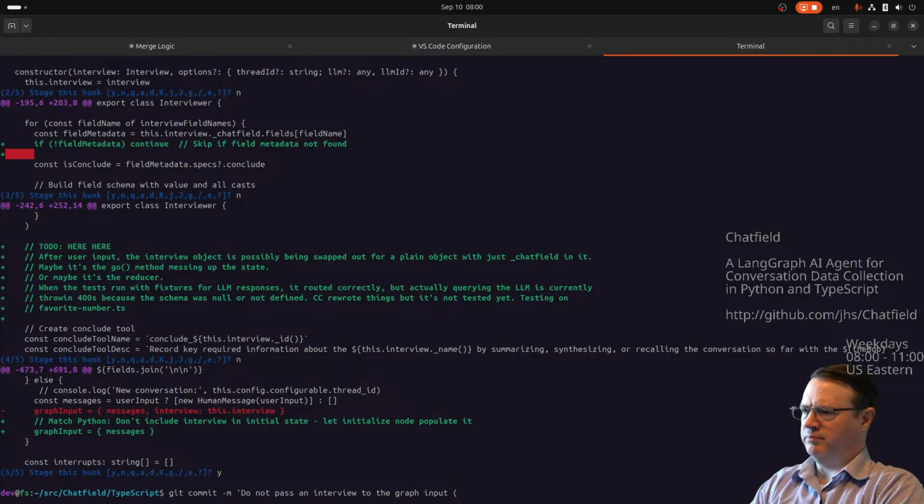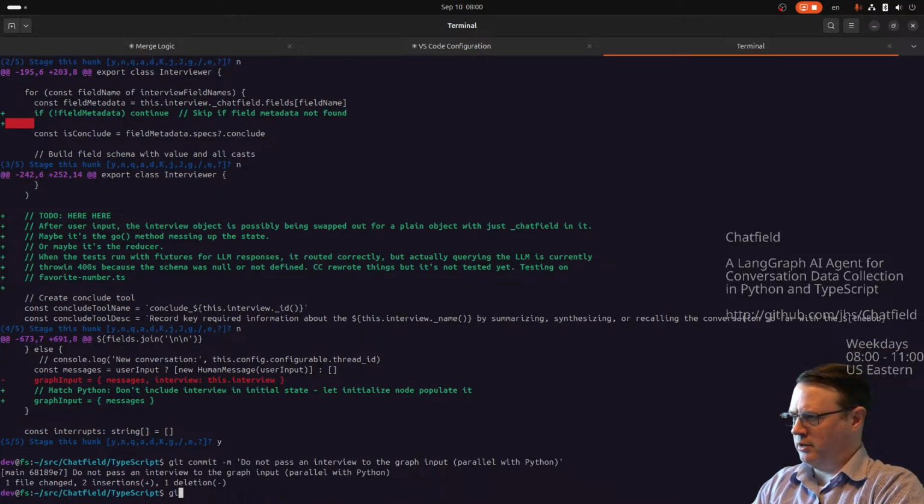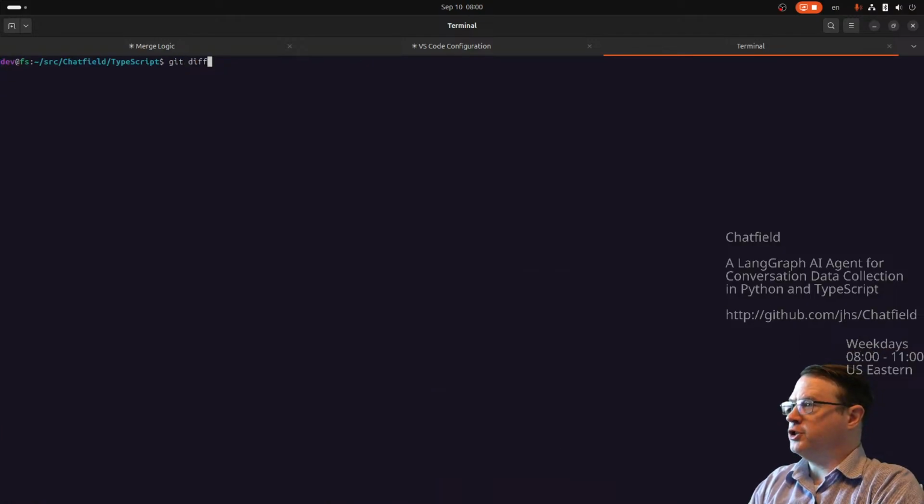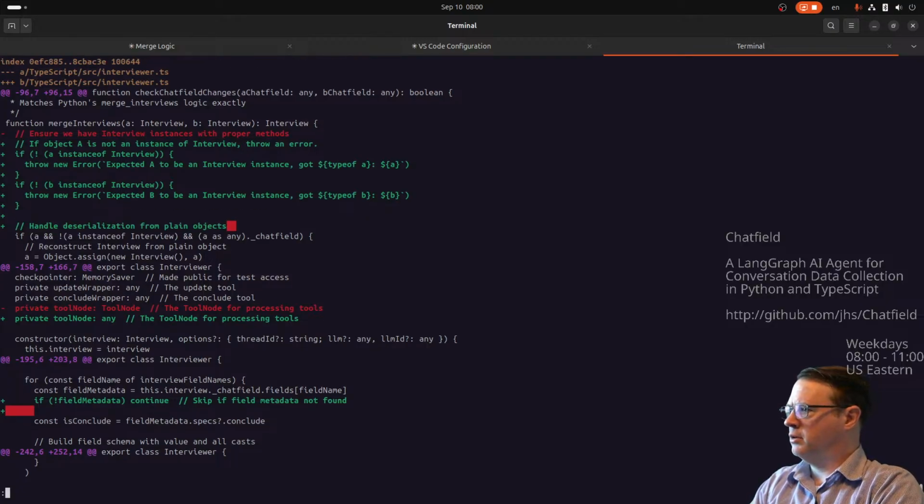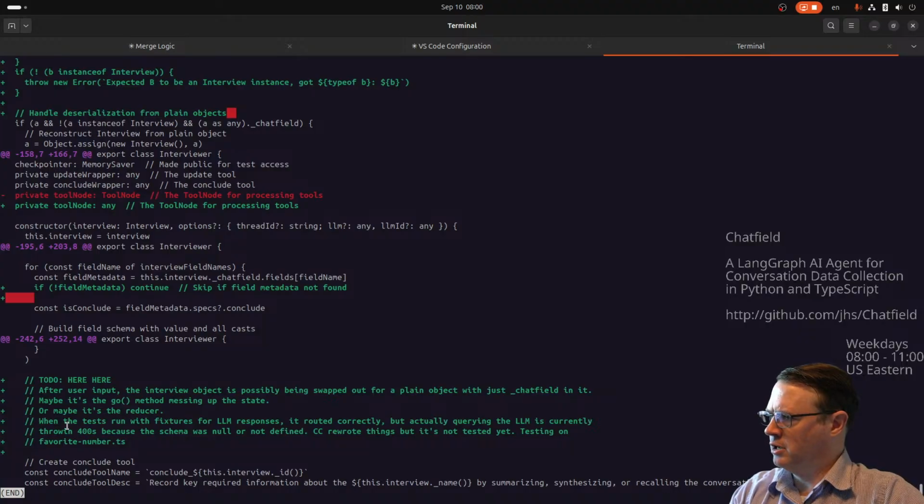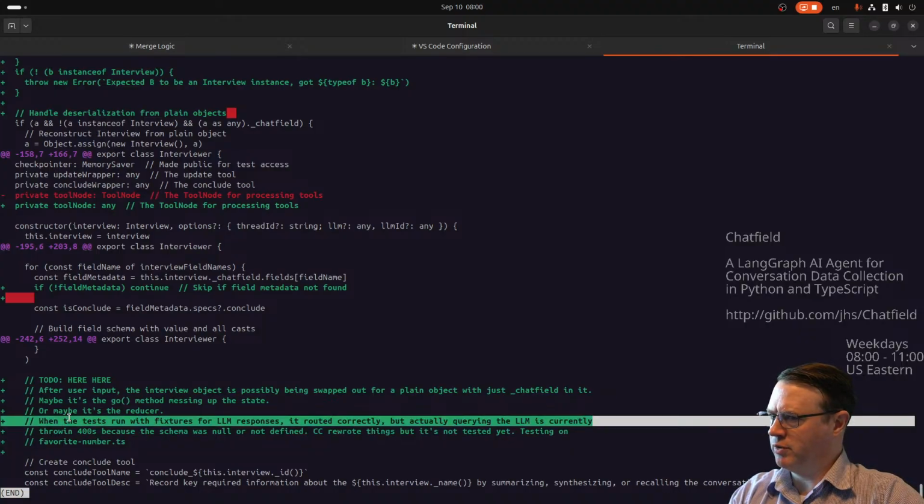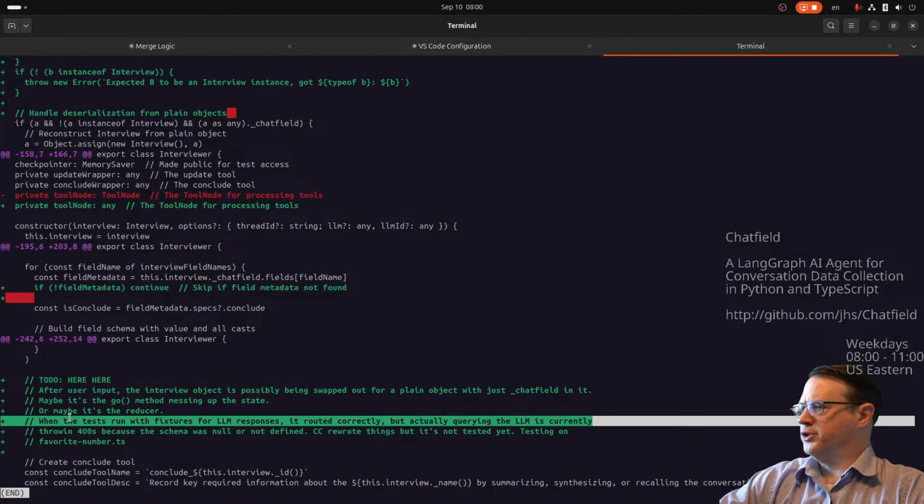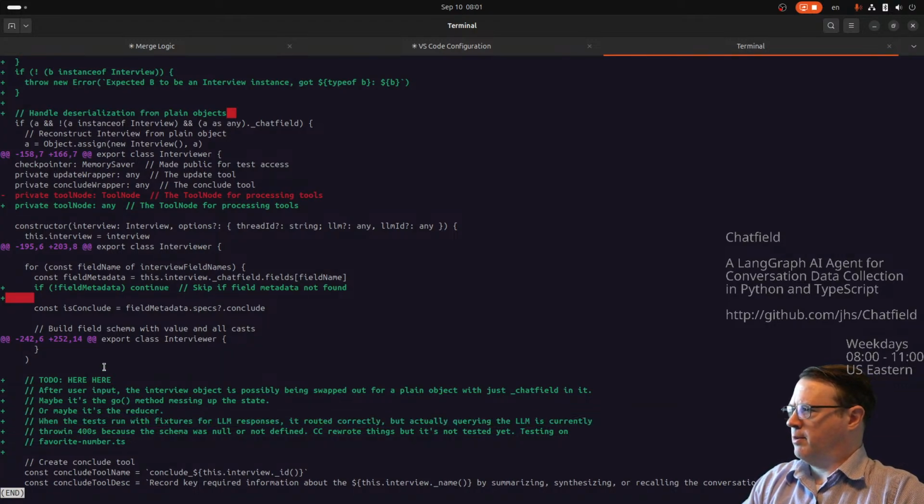Parallel with Python. Wait, parallel with Python. I think that's correct. Okay. And then all of these changes are unwanted now. And then let me see, do I even want this message? When the test run with the fixtures, it's routed. Oh yeah, the tool stuff was also trouble, but I'm not as worried about that. I think that's just a matter of getting it working.